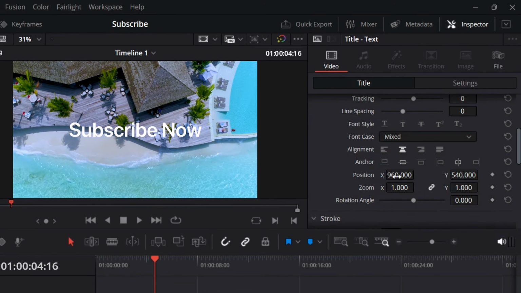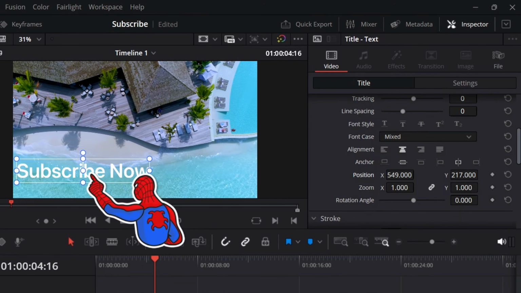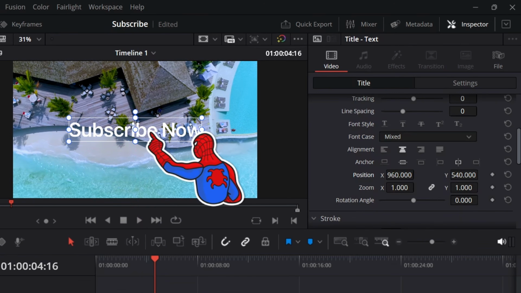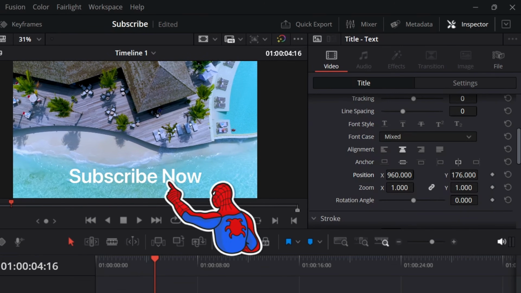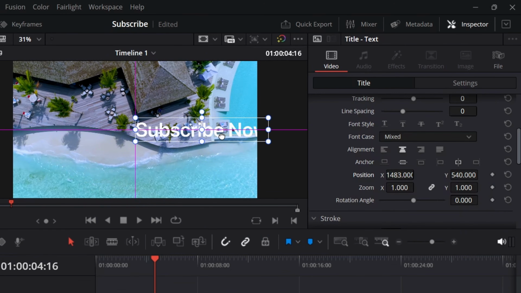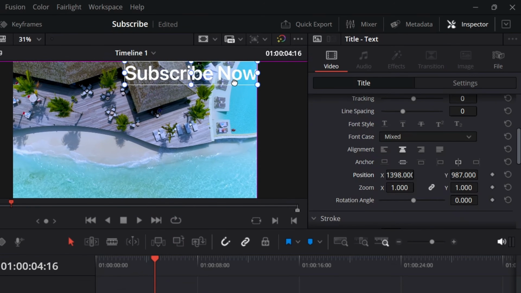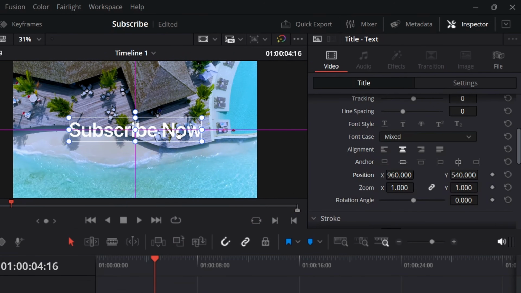Here, we can move the text to the right. If I drag the X over here, like this, or if you change the Y, you can bring it up or down, or we can just click on the text and position it anywhere you want. So you can put it on top, put it below, put it on the left, put it on the right, put it in the corner, or you can just put it in the middle.